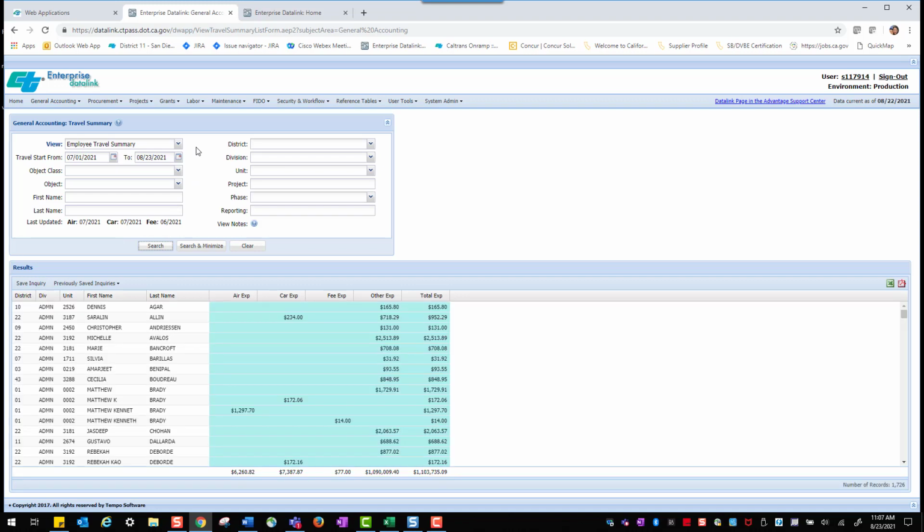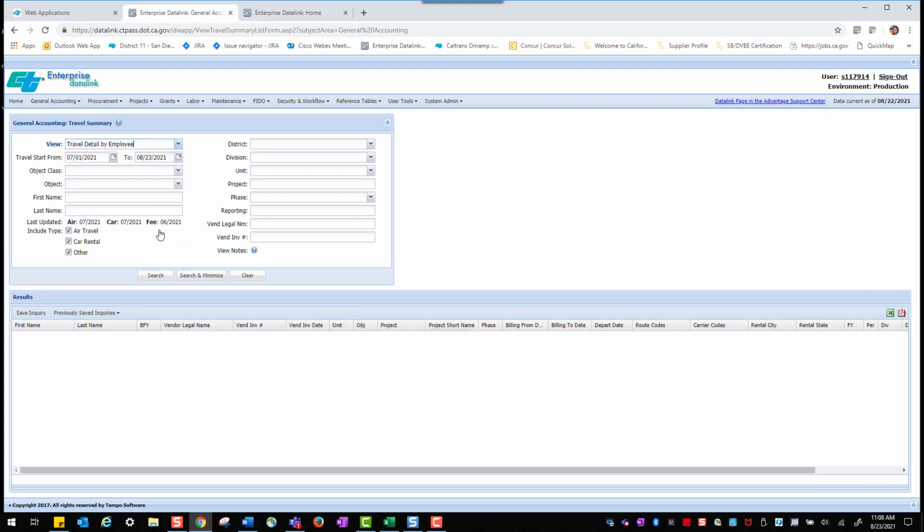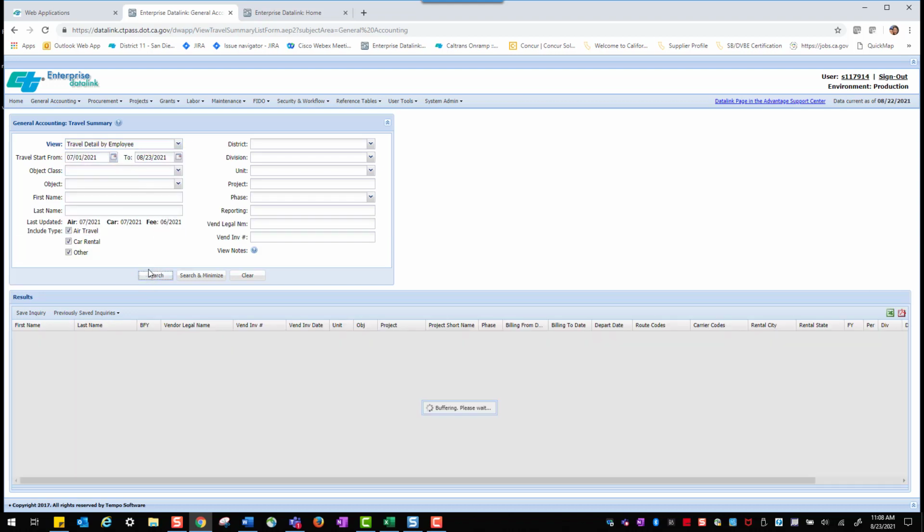And this is a high-level report by employee. What it's going to do is break down how much was spent on air, car, fees, and other. And the other is your TECs, okay? So your actual travel expense claims that have come in. And it's going to show you what district and what unit they charged you, okay? So this is great, high level. But maybe you want more details. I'm going to go ahead and switch to a detailed view.